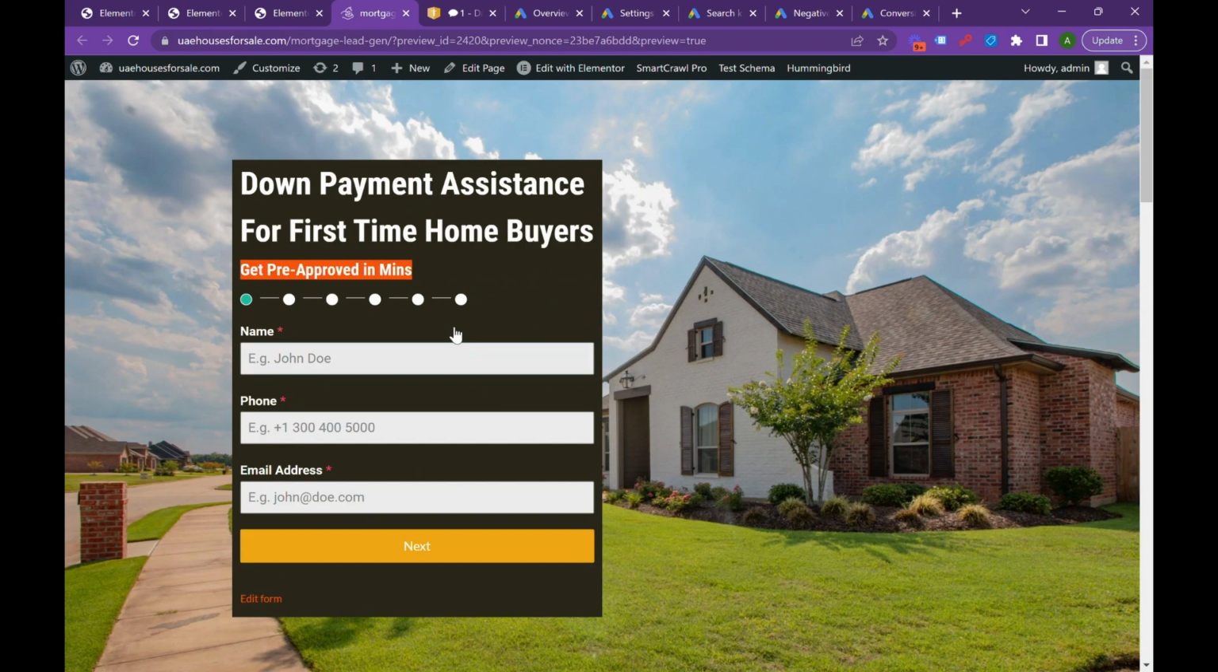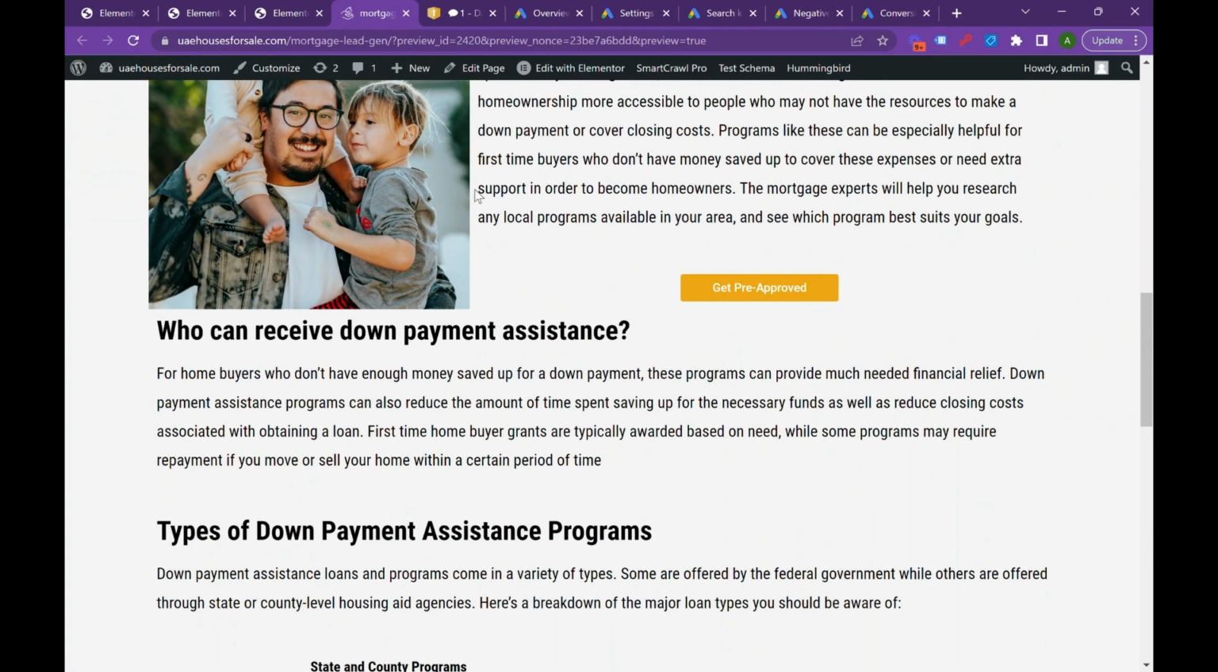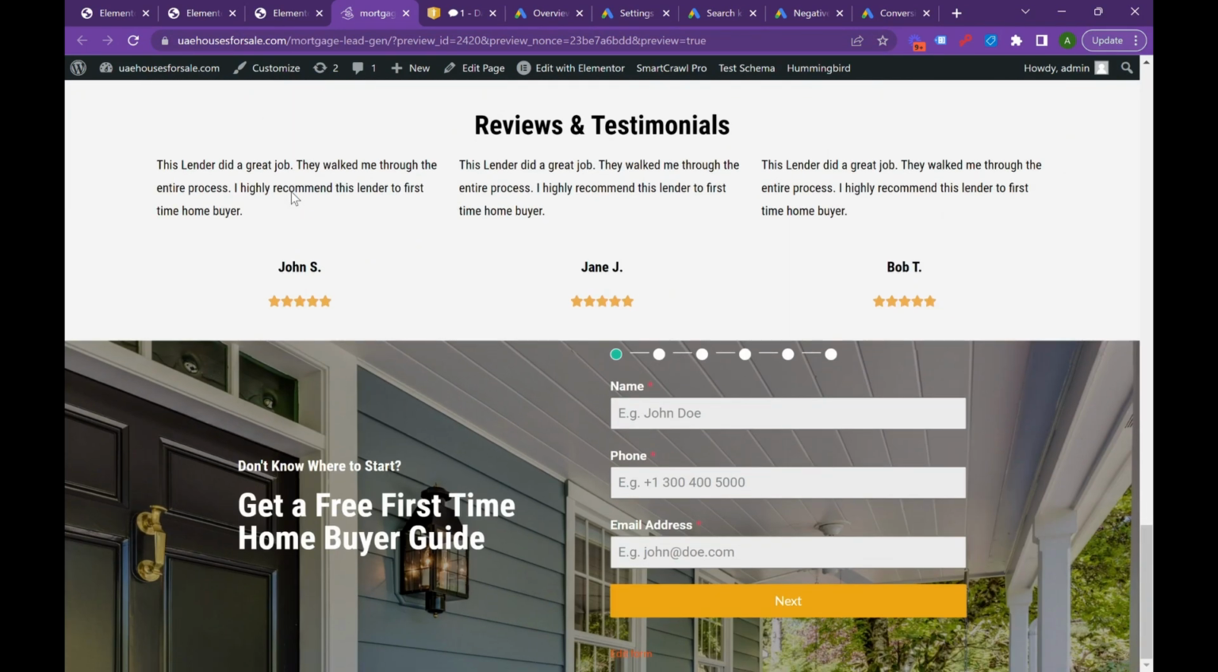So think about it, right? Someone clicks on the ad, they understand, hey, this is exactly what I'm looking for. It's down payment assistance. They're reading through, there are a few calls to action here. They look through the types of down payment assistance programs, and then boom, now that they've come all the way throughout the content, they now feel comfortable enough to fill out a form, right?